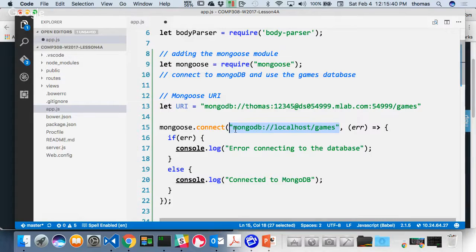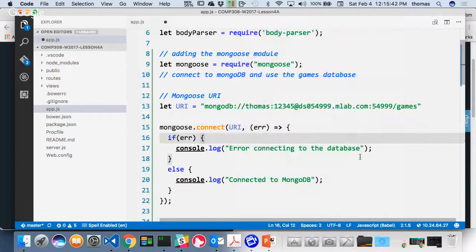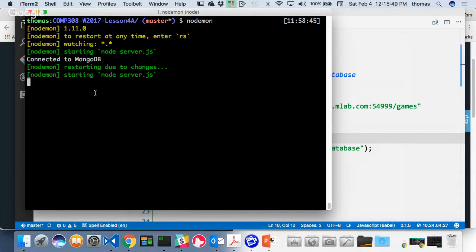So I can do that, right? Now it's going to connect. Now, this is the great test. If I save it, if I go back here, and if it connected, right, then everything's great. Did it connect?